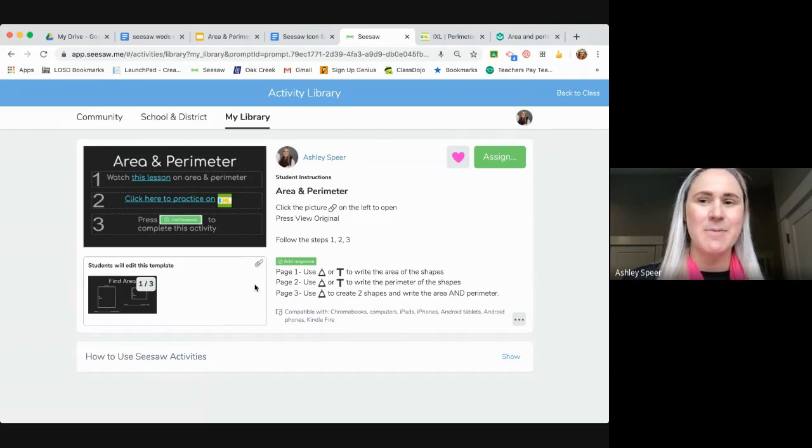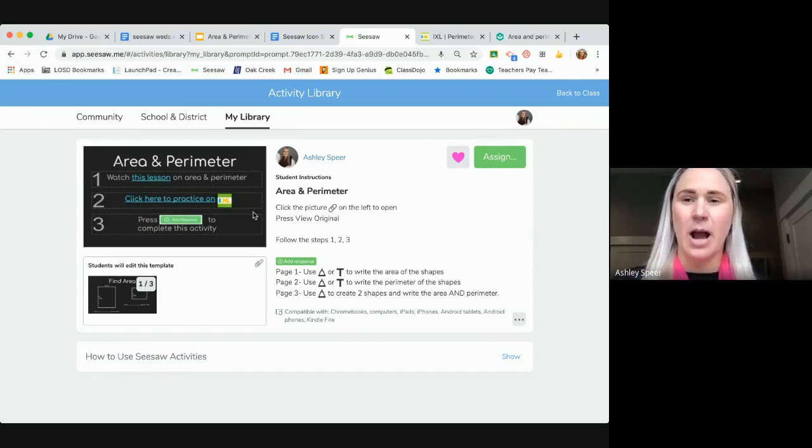So this is one I made just for area and perimeter. So thinking about the end goal and what I wanted the students to do, I wanted them to be able to watch a lesson on area and perimeter, do the IXL practice for it, and then come back to this activity and respond in an activity. So thinking about that, I kind of started with that in mind and then worked my way through.